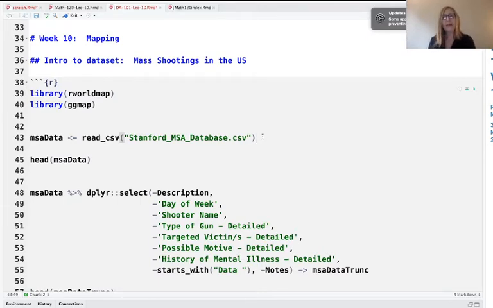This mass shooting database that we're about to look at, that's one that I just found on the internet. I thought it looked really cool, so I downloaded it and I played around with it, and now I'm using it as the basis for this lecture. Maybe you'll do something similar in your final project. So let's take a look at this stuff.